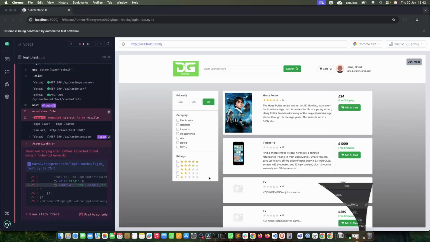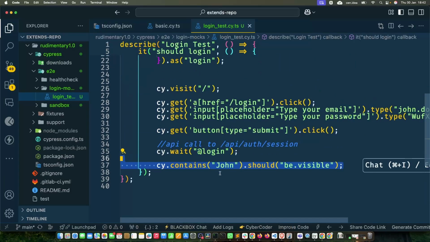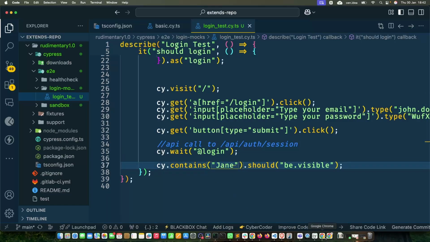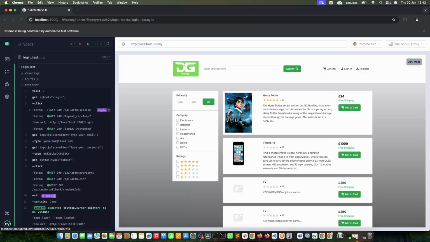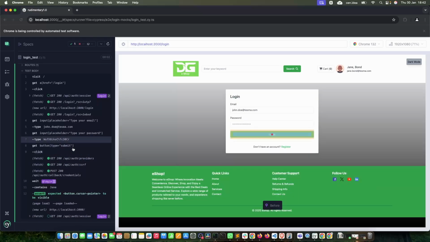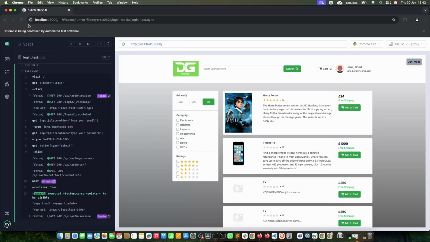Just to recap quickly, we now need to go and fix our test, because obviously this is going to look for Jane. Let's make the test pass. If we now go back, the test should now pass. There you go. So the intercept is now fully up and working.